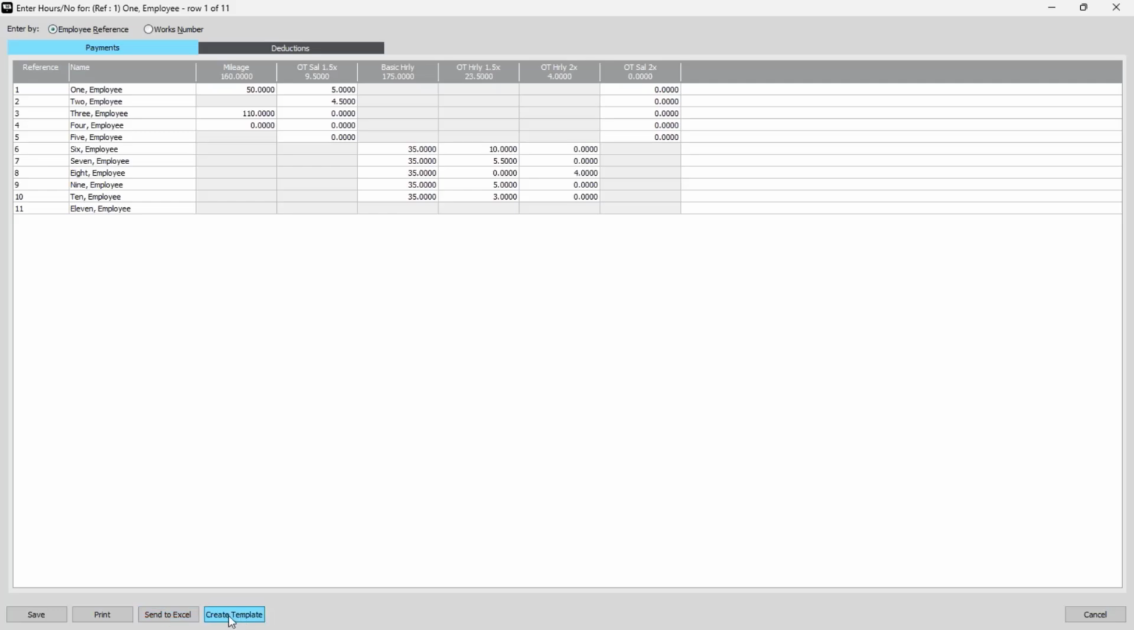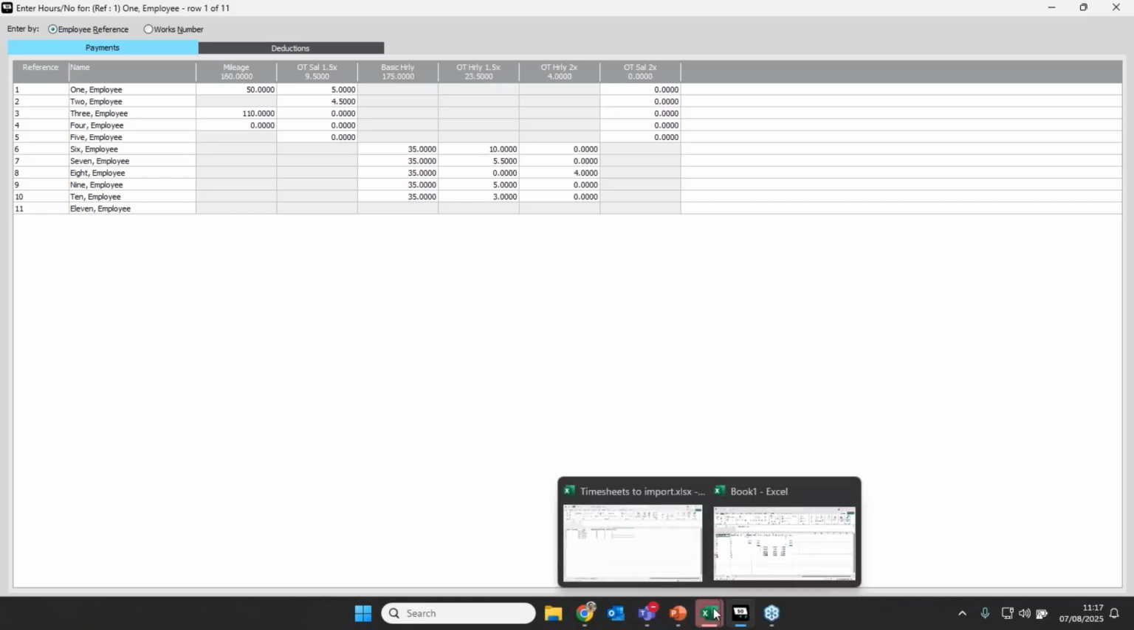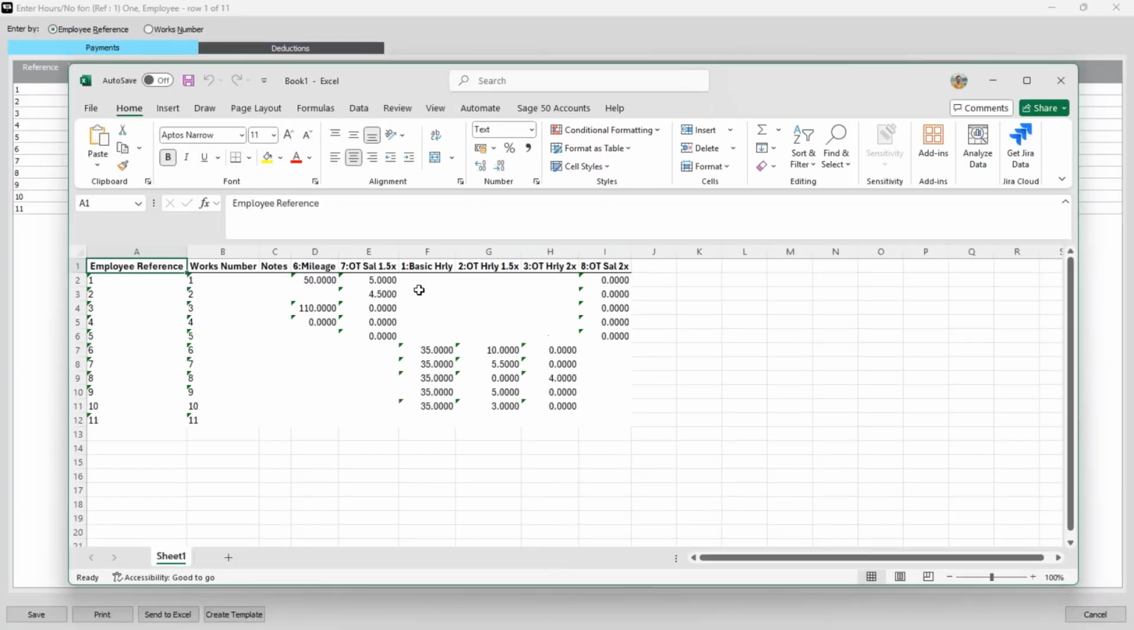We also have this create template option. And if I click onto this, it's going to connect to Excel. And you can see it's opened up an Excel file for me, just a temporary one here. And the bit that I'm most interested in here are these column headings. They start with a number, which indicates the payment reference, and then a description. And if you use these as column headings in the file that you're going to import, it's going to import the hours against the correct pay elements.